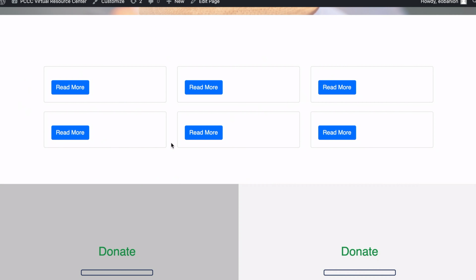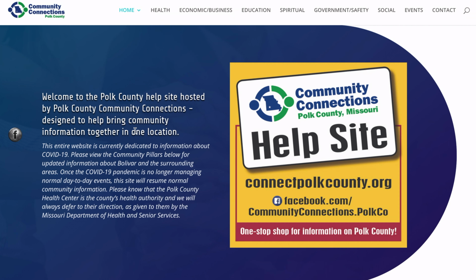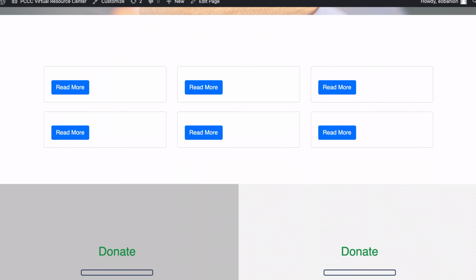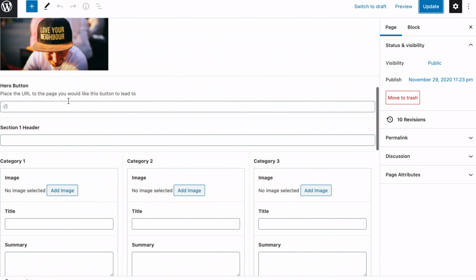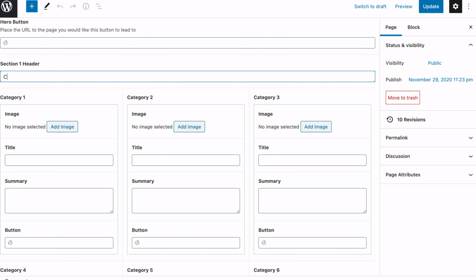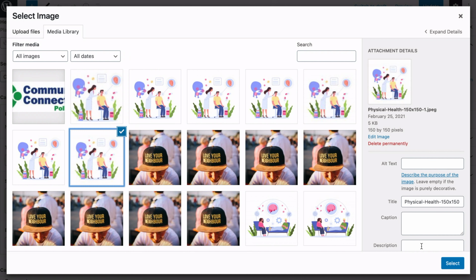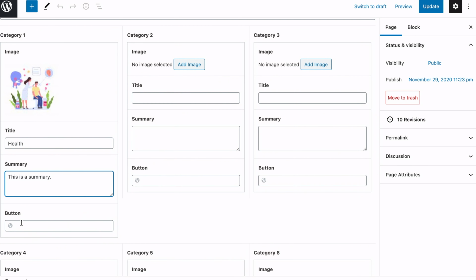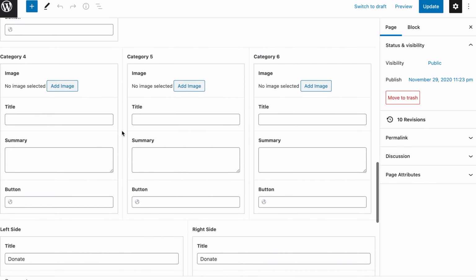Next, I want to talk about the 6 categories. Now you can see there's nothing there right now, but basically this is again what inspired us on this section, and Kaylee did a really great job of replicating it so it looks really nice still, but it also is kind of fresh and just familiar. So you can have a section 1 header if you want, so we're going to put categories, and then let's just choose a random picture, and then we're going to title it health. This is a summary, and then you can also choose a button URL to go to that page if you so choose or want to.